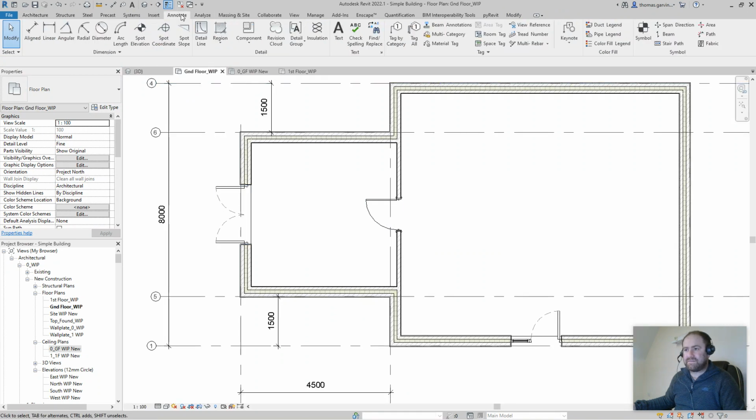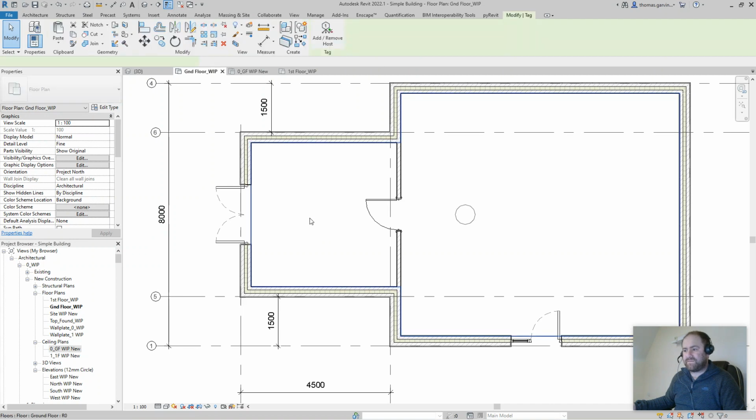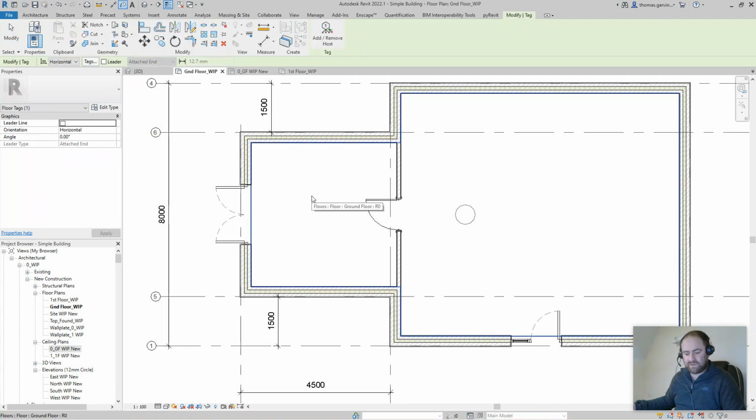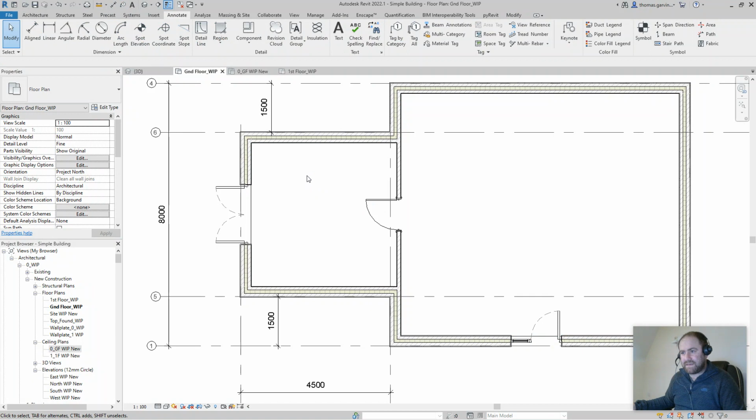And if I try to tag it, I can't. I go to annotate, tag by category, I can't find that roof light, okay? So escape, escape. What we need to do is just change the view range, okay?